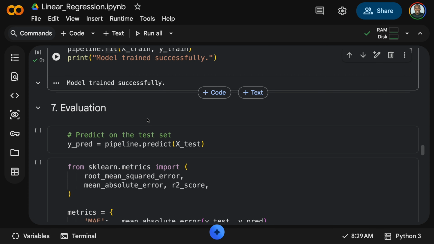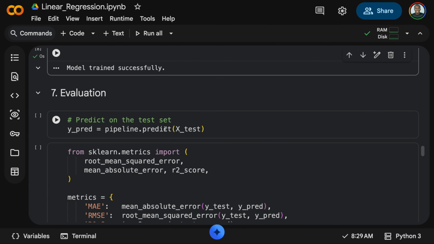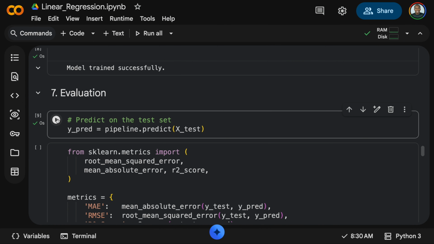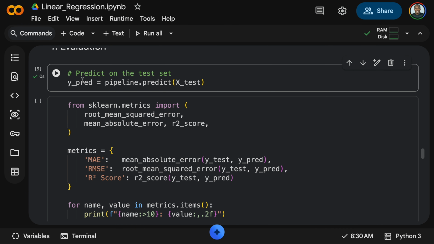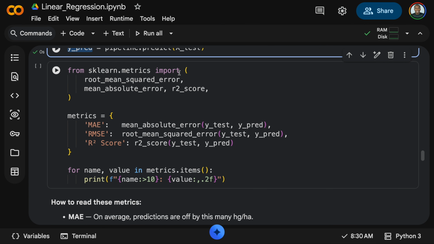Then let's evaluate. For evaluation, we make a prediction on the test data. Now we run this and that prediction is already stored in the y_pred, and we come into our sklearn, we import all our evaluation metrics. We are using root mean square error, mean absolute error, and R square.